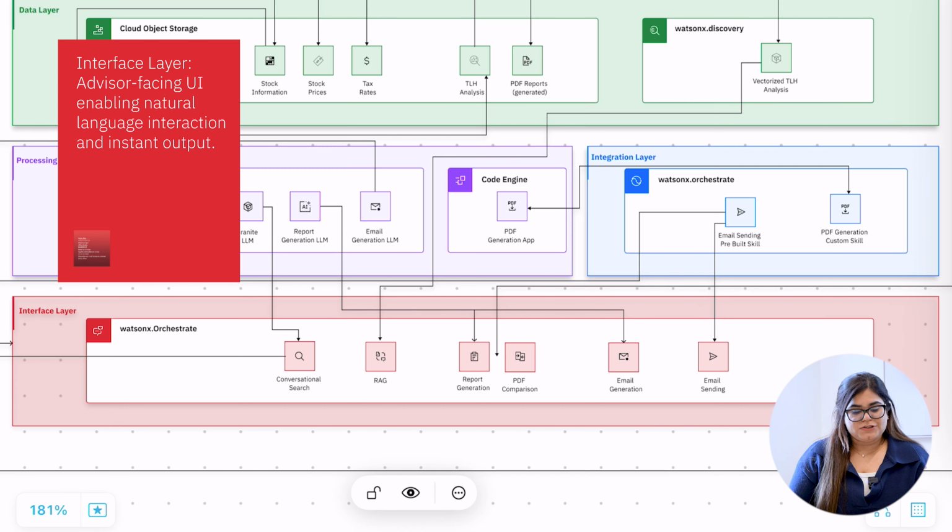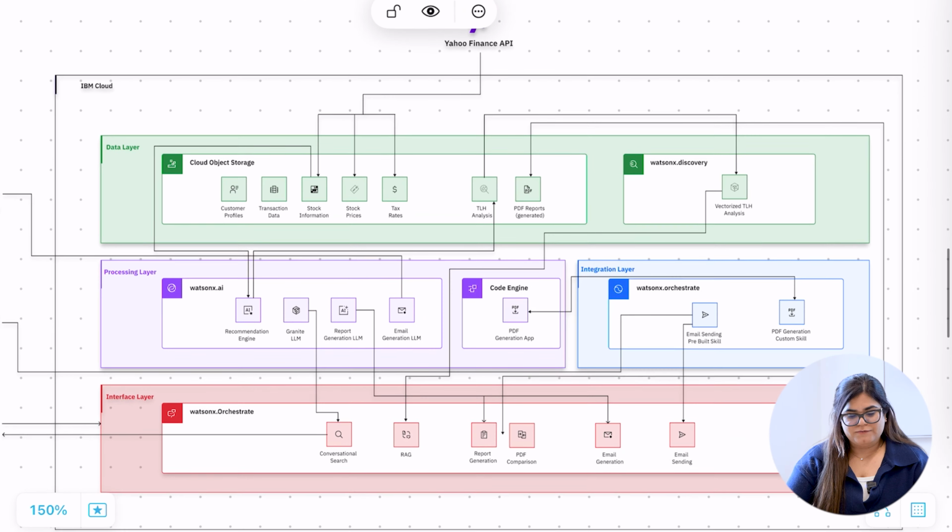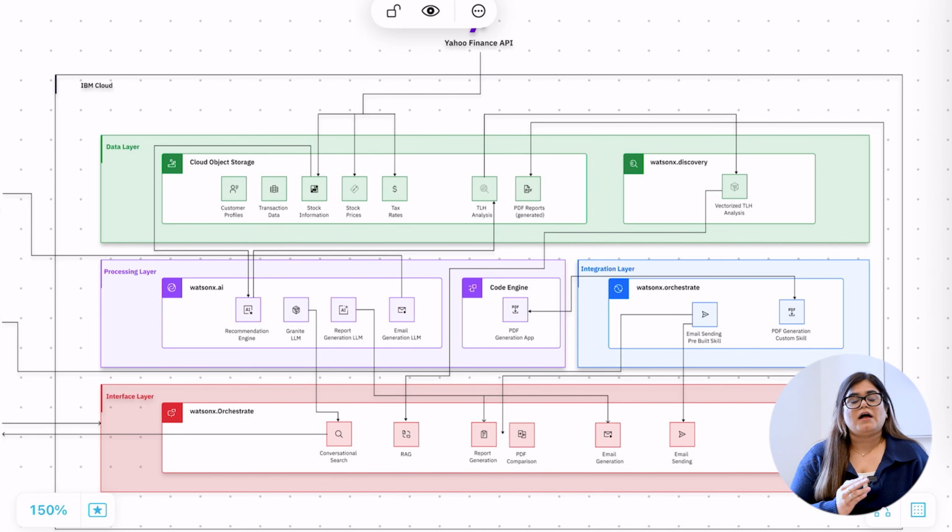The advisor interacts within this system. Without even lifting a finger, the advisor can generate reports, ask natural language questions, and even send emails to their customers. This whole architecture of our Blue Cloud Financial Advisor makes sure that our advisors are able to communicate and send actionable insights to their clients effectively and without any latency.